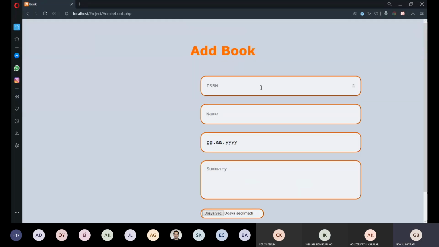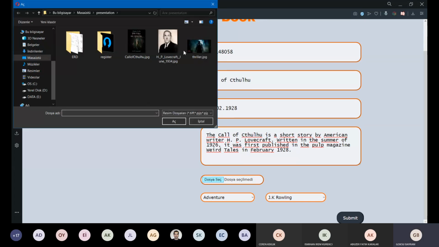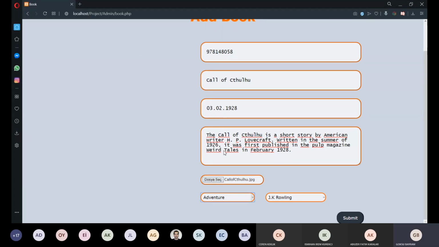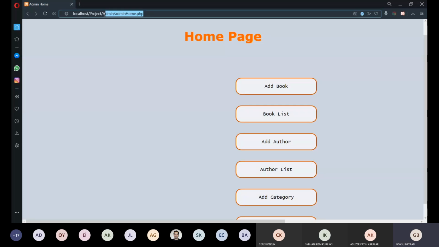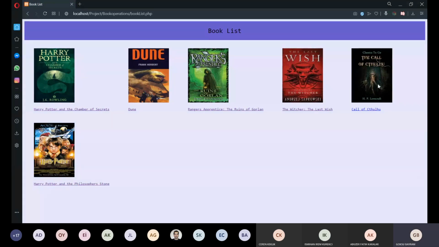And now I can add a book. The ISBN number is this, and the book name is Call of Cthulhu. The release date is 3rd of February 1928, and the summary is something like this. We can choose a picture, the book cover, I mean. We can choose a category in here and an author in here, then submit it. Now we can see our book in the system in here, as you see.